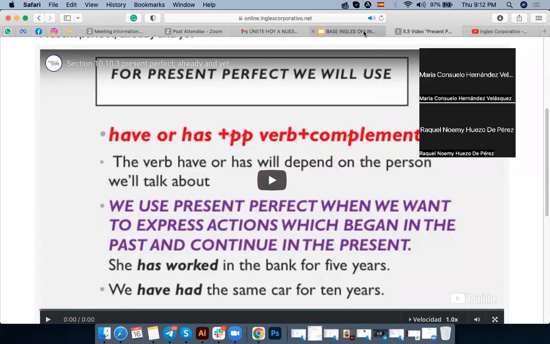Ok, hemos terminado. El lunes nos vemos, porfa. Completen tarea y les voy a pasar algo de verbos en el chat para que practiquen, ¿ok?